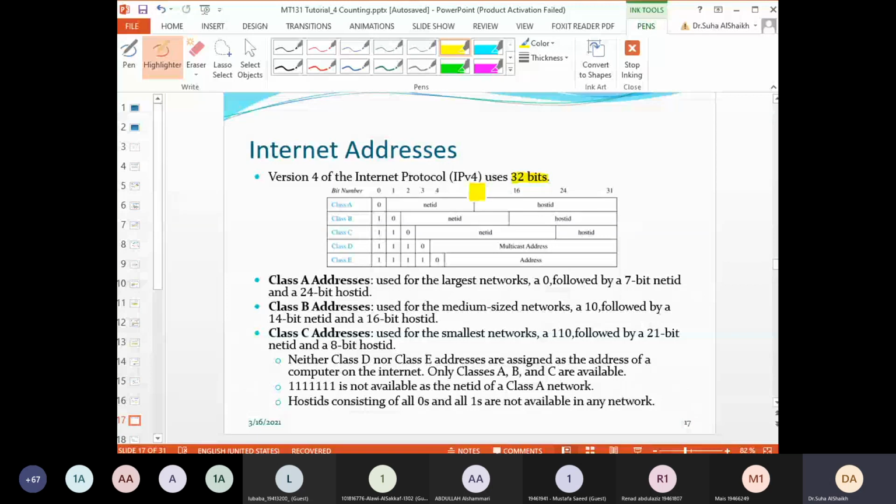Exactly, Renat. Exactly, what you said is correct. So what we are talking about here is the internet location, the location of the device on the internet, under the internet protocol. The internet protocol version 4 has 1, 2, 3, 4, 5 classes. In class A the location will start with 0, then we have the net ID, and then the host ID. The class B the same thing, the class C, the class D and the class E.